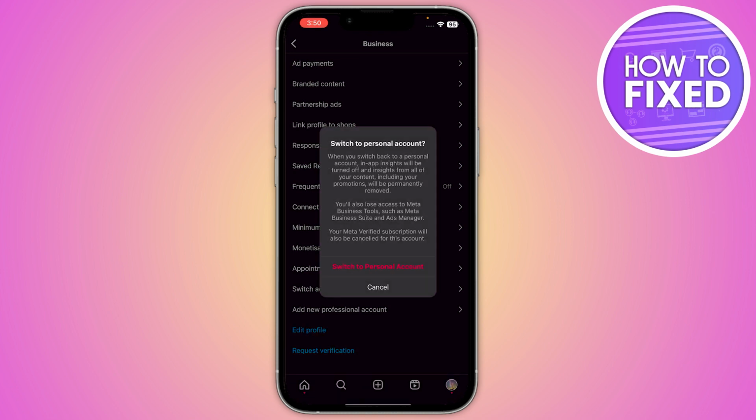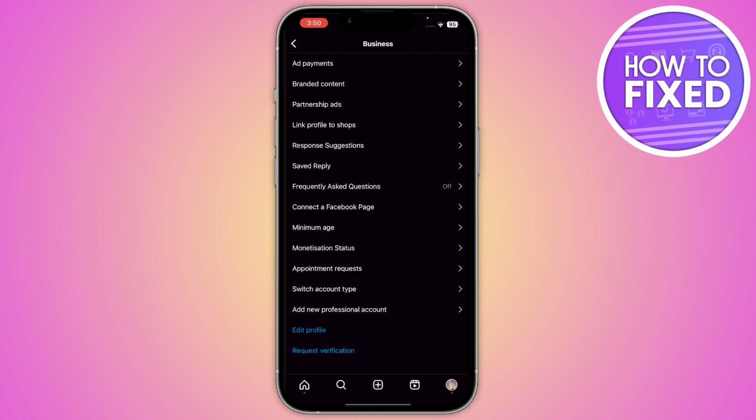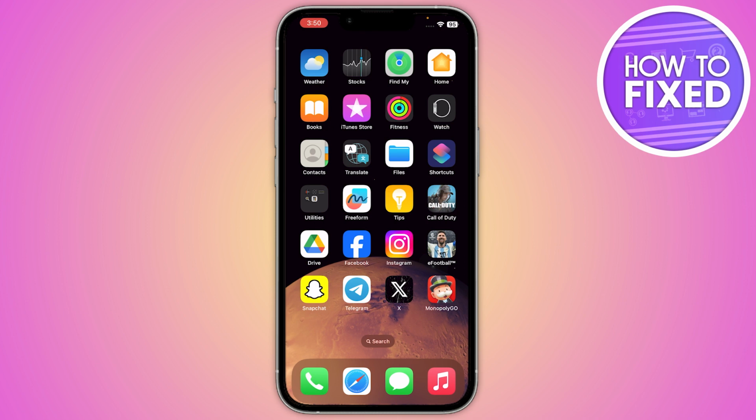You just have to tap on it, and here is the confirmation to remove your creator account and switch to your personal account. You just have to tap on it, and after that you are able to remove your creator account in your Instagram. So this is how you can remove your creator account in your Instagram.